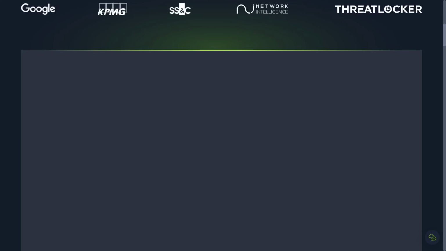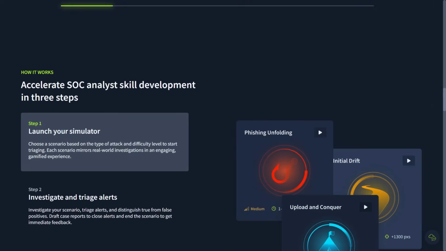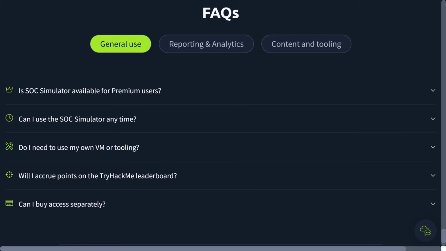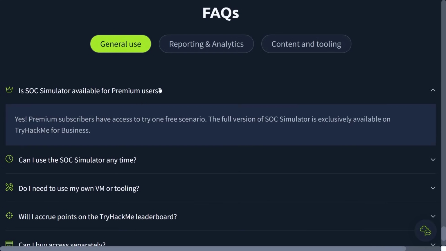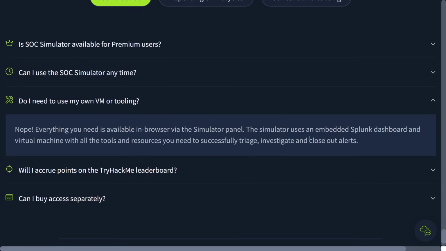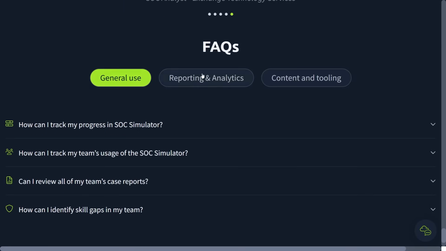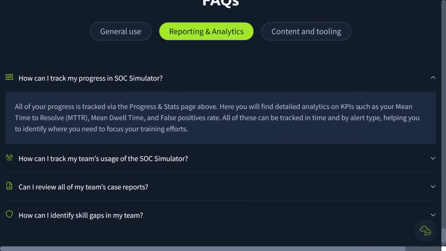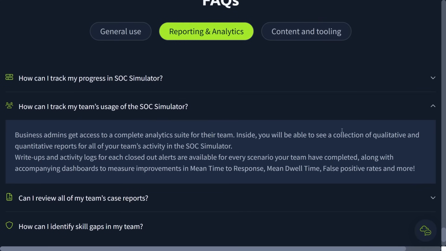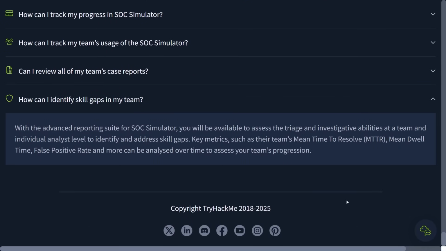But look, even if you're a manager, this is awesome because that way you can assess, benchmark, and see what your team's up to. If you're interested in a little bit more information, they do have their frequently asked questions down at the very bottom of the page. And again, I'll have a link in the video description if you'd like to take a look, but I think it's awesome. I think the reporting and analytics is very cool so that your team and you as a security operations center can grow and improve and practice and train.